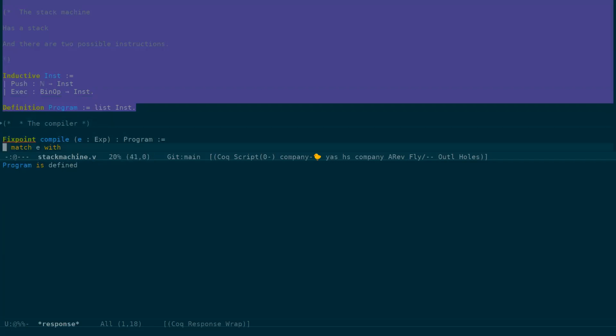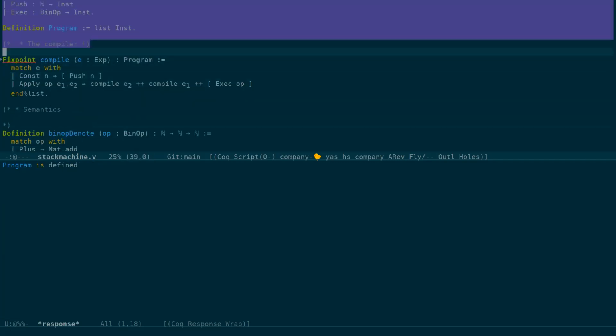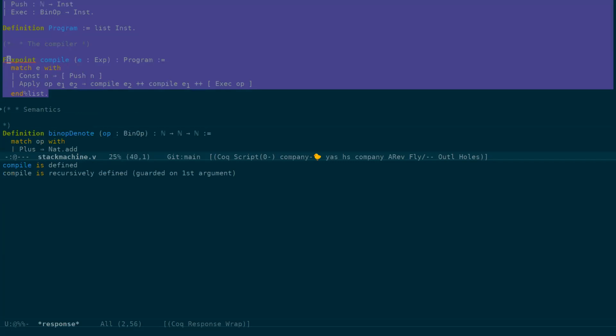And the compiler, we can write quite easily. You have an expression. If the expression is const of n, the instruction that you generate is push of n. And if it is apply of op, e1, e2, then you first compile e2, then compile e1, and then you put exec op on top. Remember that this will be the topmost element on the stack, then comes this element, and then comes this element. So this is a compiled program.